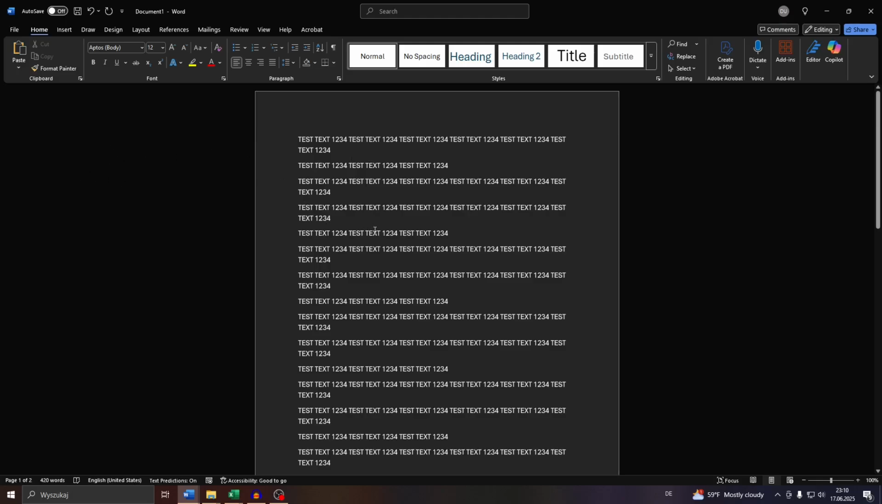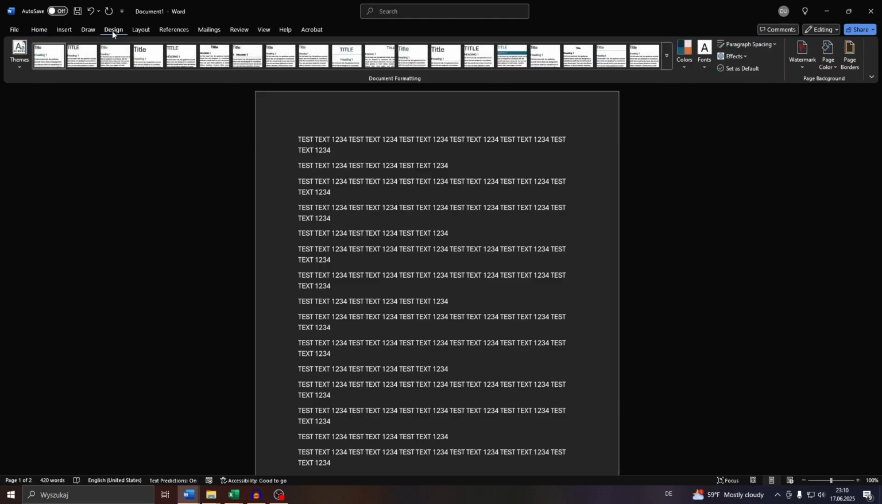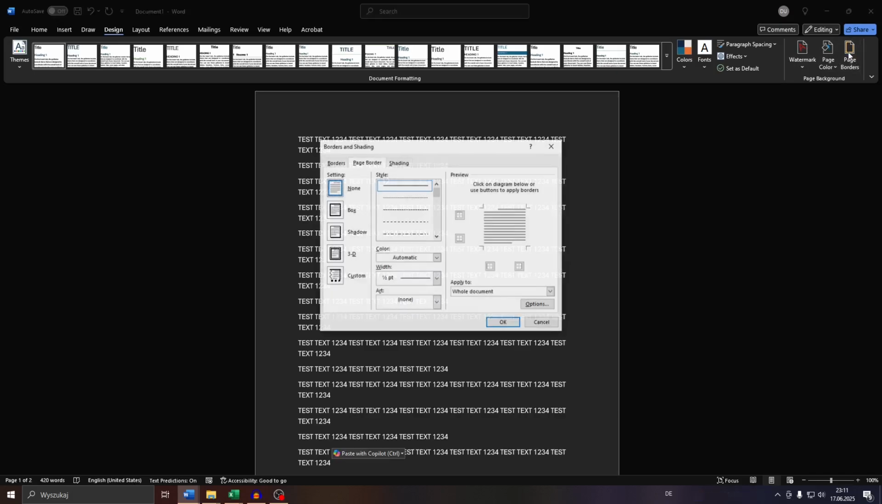For example, guys, if you're using Microsoft Office 365, you may find the page border option in the following section. Simply switch from the Home tab here in the top left corner to the Design tab here to the right, and here on the very right hand side you will see a section called Page Background. So here to the right you will see the page borders, so click on it, and after that you will see that window popping up here.